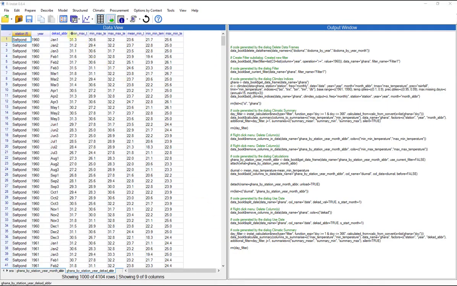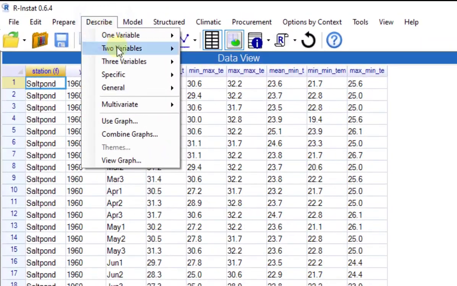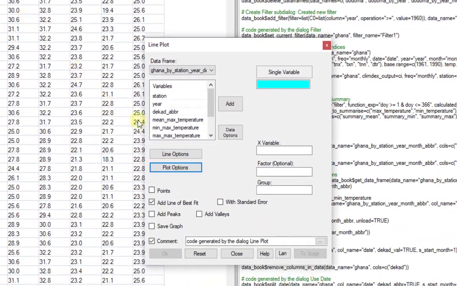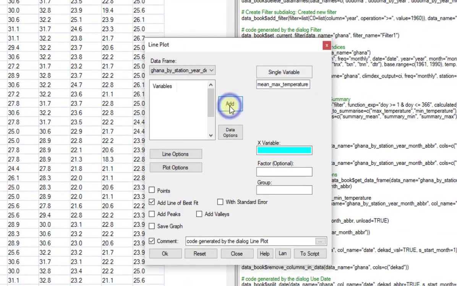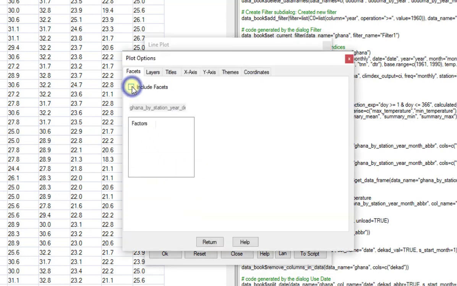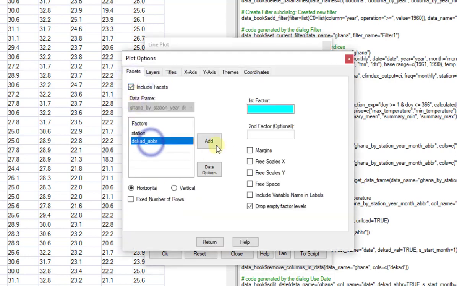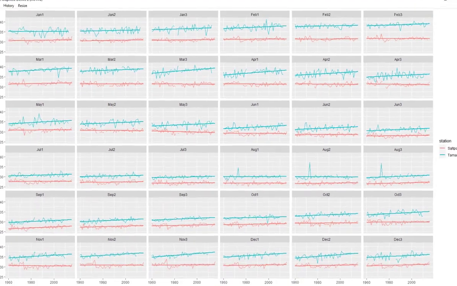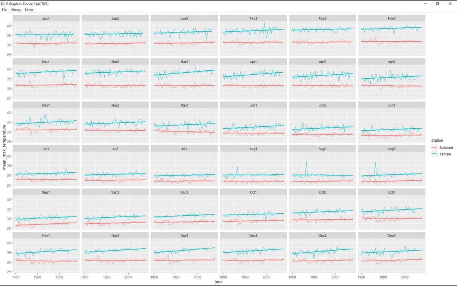Let's finish with a graph, a line plot, just as you saw earlier in this video. We use mean Tmax by the year for each station. We have a line of best fit and we go to plot options to include facets. Use the decad as the facet. Well, that seems good value. 36 graphs for the price of one.